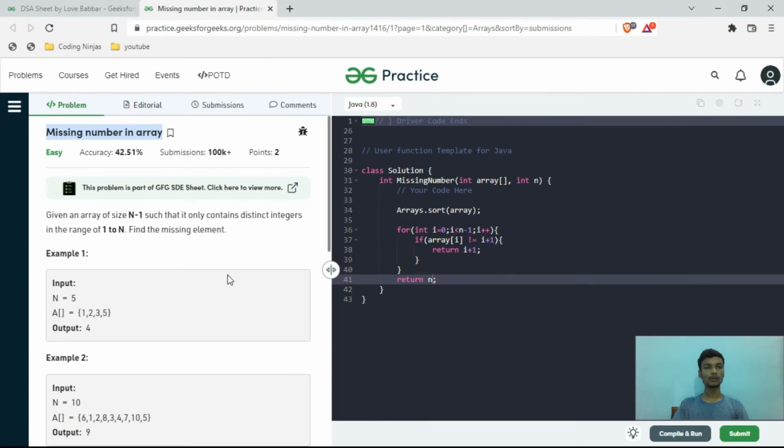So in this video we are going to solve another problem from the array section of GFG. So let's move on to the portal and see which problem we are going to solve today. So let's move. Our today's problem is missing number in an array.